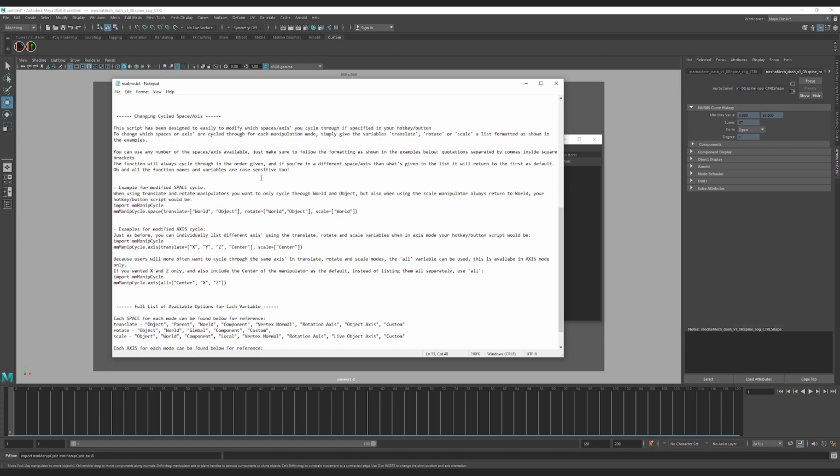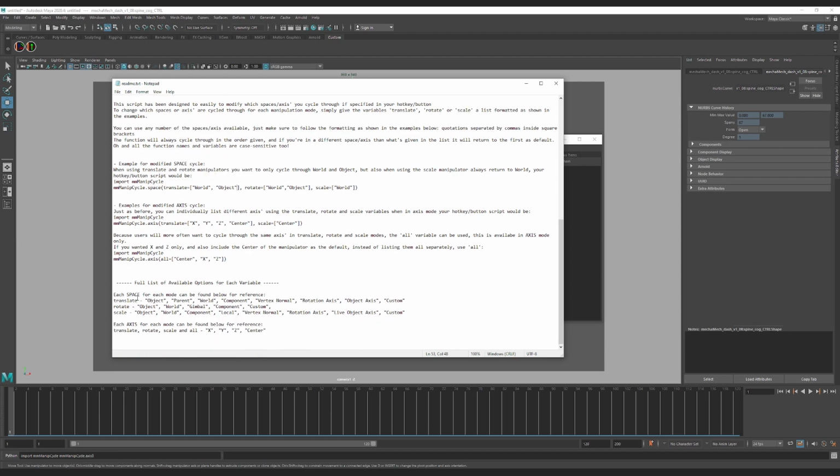If you need a reminder of what the script takes, they are down here, for translate, rotate, and scale. These are based off the Maya documentation, so they should be very similar apart from maybe one or two differences, such as rotation axis might have a slightly longer name. But otherwise, this matches the Maya documentation. So let's use this one as an example.